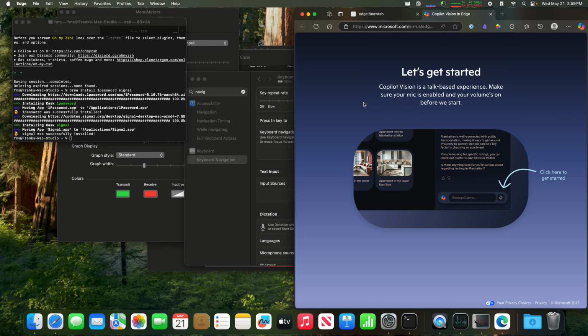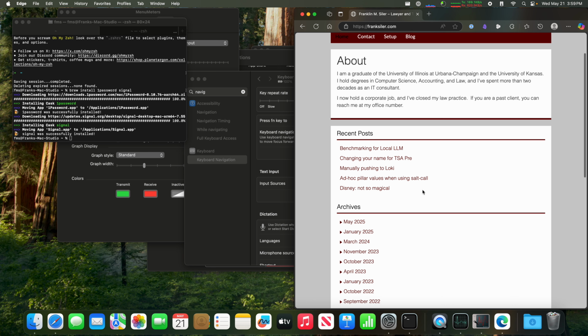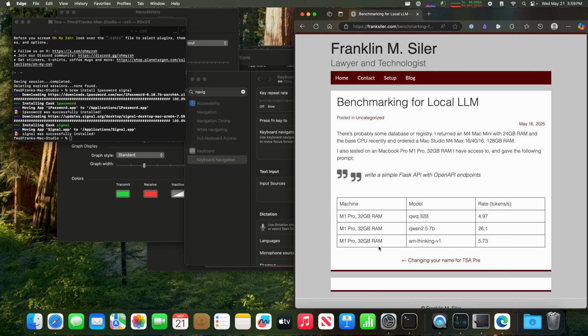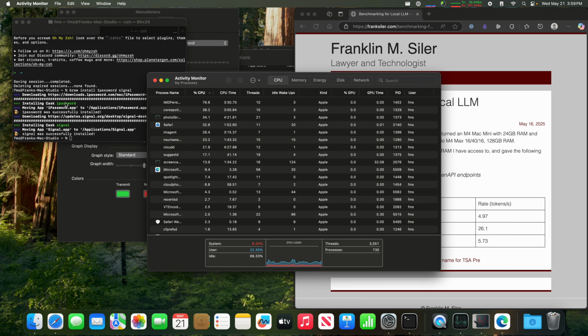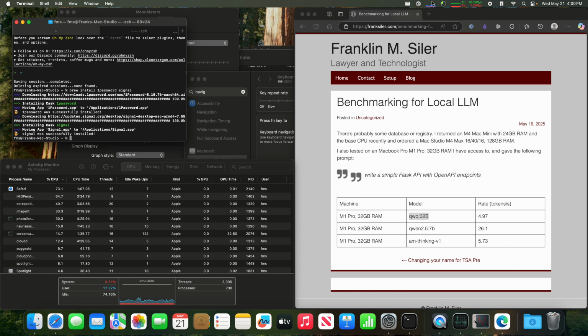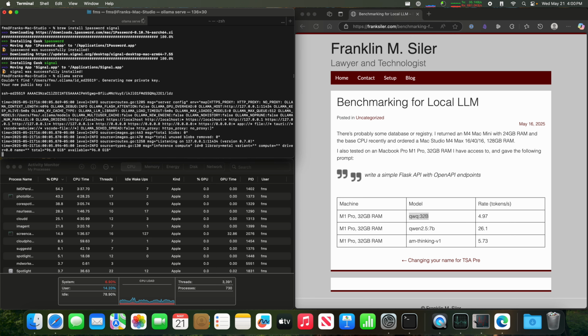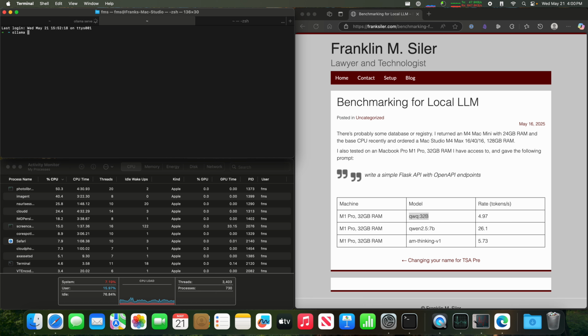So on my website, I blogged briefly about local LLMs. So I tested this on my work laptop. So what I'd like to do is pull these models and ask them to do a similar thing here. So what we're going to do, we're going to pull up the activity monitor. Okay, we're going to put the activity monitor on the lower left. We're going to put the terminal in the upper left. And we're going to say ollama serve, ollama run qwen 32. Of course, this will take just a second here.